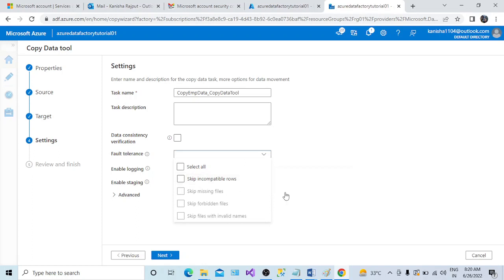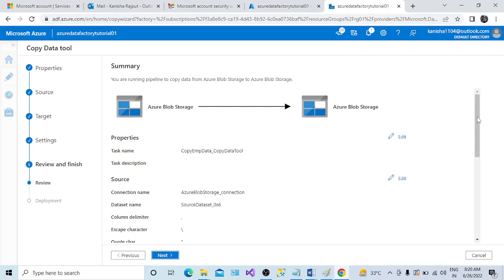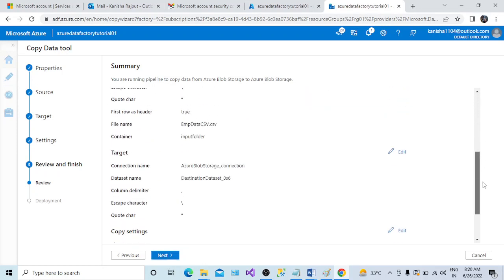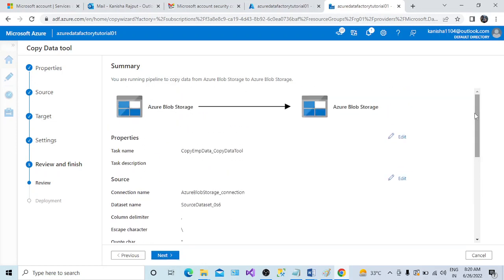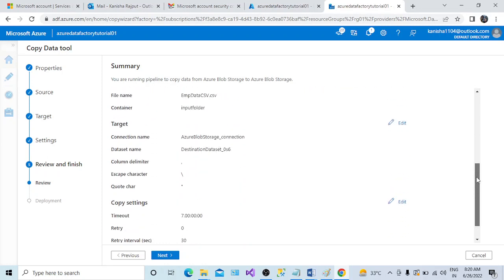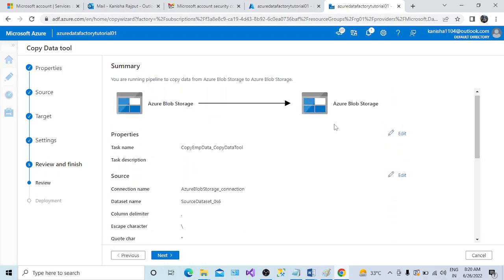Okay, so we don't want the entire copying of the data to fail. We wanted to skip only the incompatible rows. In that case, you can choose this option. Okay, now click on next. See, so this is the summary. This is the layout of your copy data tool. Microsoft has given a very good tool for beginners to understand how the data will be moved from the source to destination.